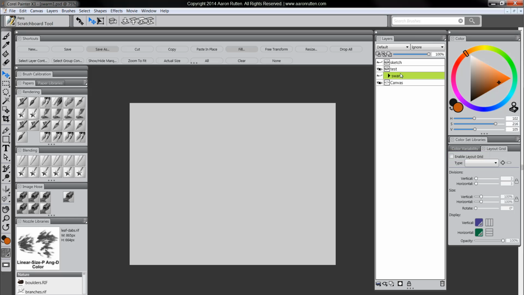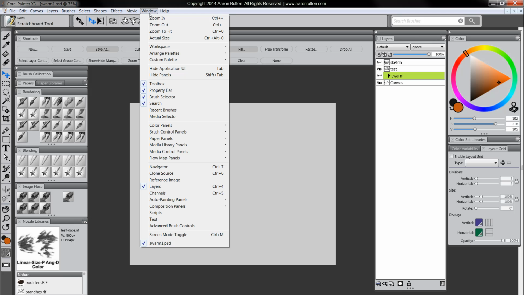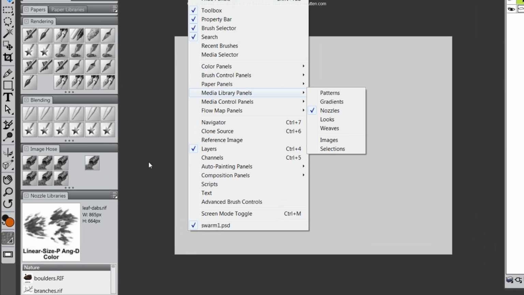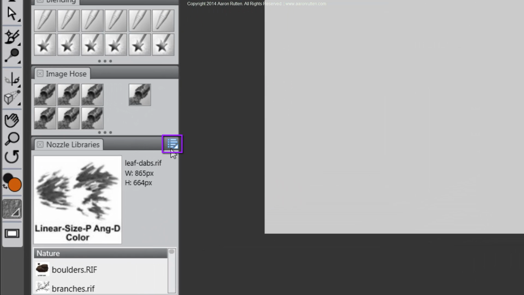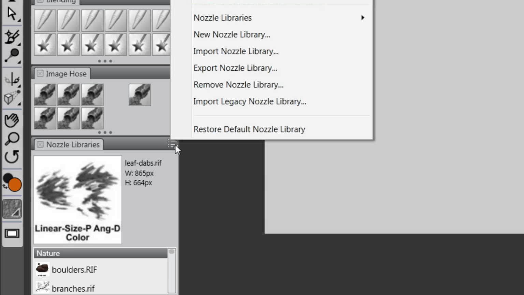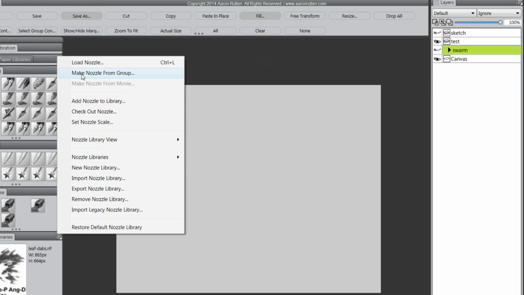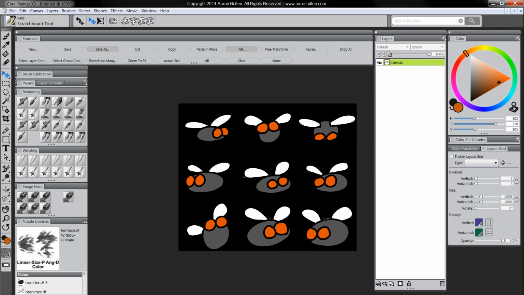We'll highlight the group that we have selected here, and then we'll look in our nozzle libraries palette that's found in the window menu, and media library panels, nozzles. And in this panel, there is a sub-dialog if you click on this button. And if you go to make nozzle from group, that will turn any group selected into a nozzle. So what it does is it creates a composition with the proper placement to make this into a nozzle. You don't really have to do anything other than save it.